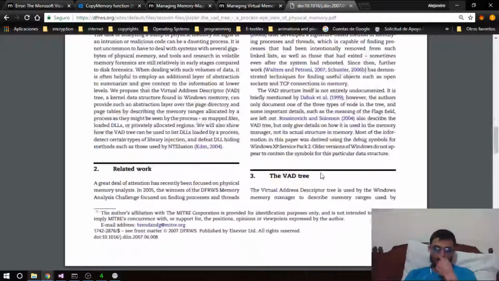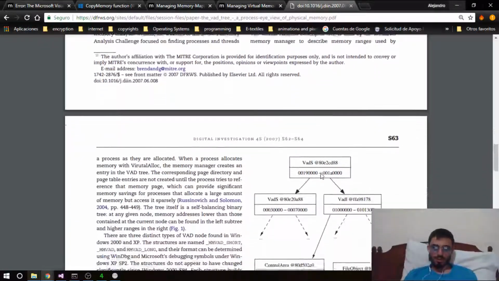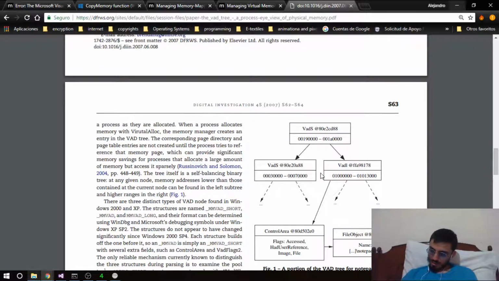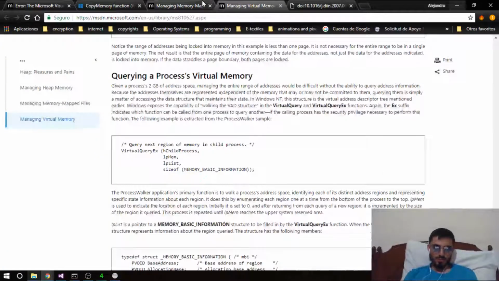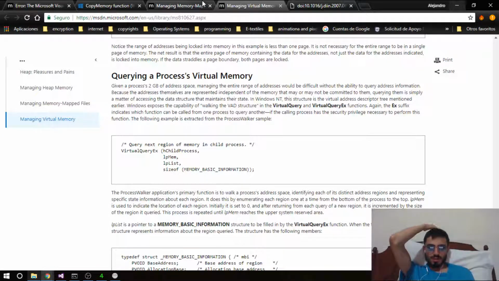And you need to have the page directory to traverse it. That's another important tool. You need the page directory. Given a process address space, managing the entire range of addresses will be difficult, because the addresses themselves are represented independent of the memory that may or may not be committed to them. Querying them is simply a matter of accessing the data structure that maintains their state.